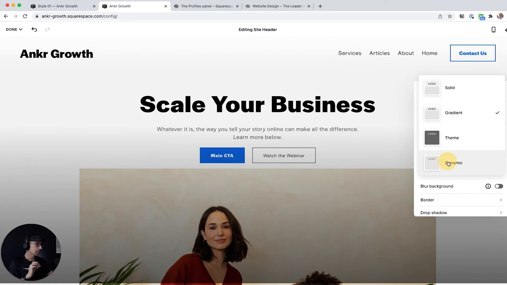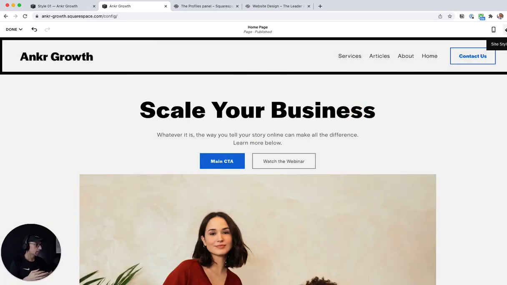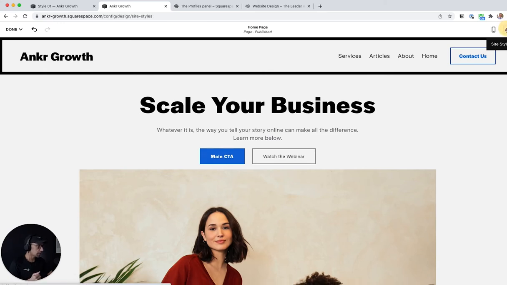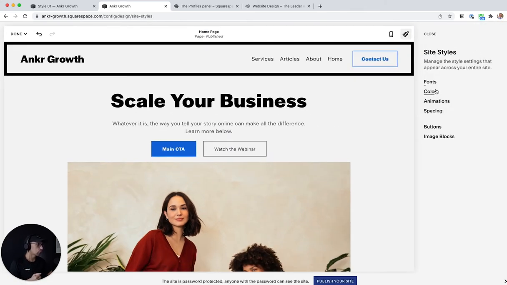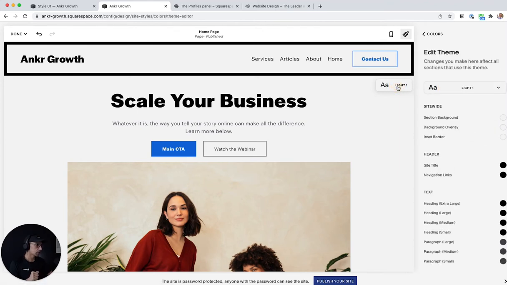But if you're starting from dynamic, what you want to do is go back, get out of this. I'm going to click on this little paint brush here, go into this, and then choose colors. Now I see that the first section is light 1, so I'm going to just click on that right there and then find the border color. So oddly enough, I don't know why it does this. They will probably fix this soon. Navigation link is where you change the color.